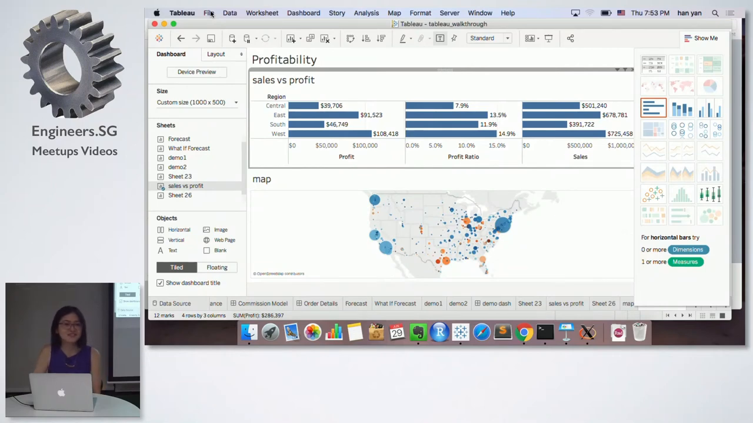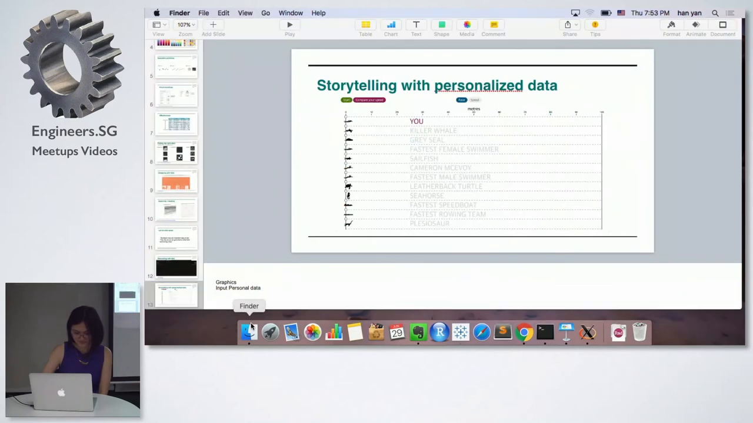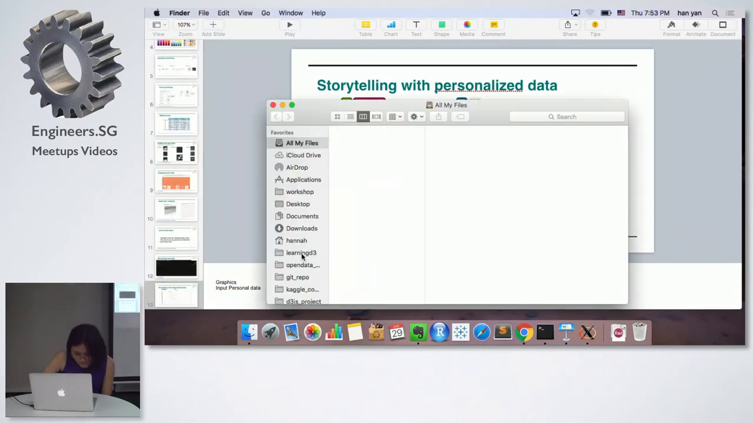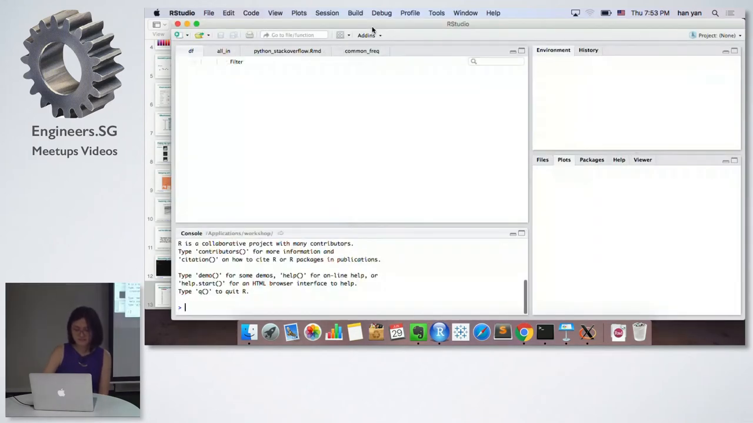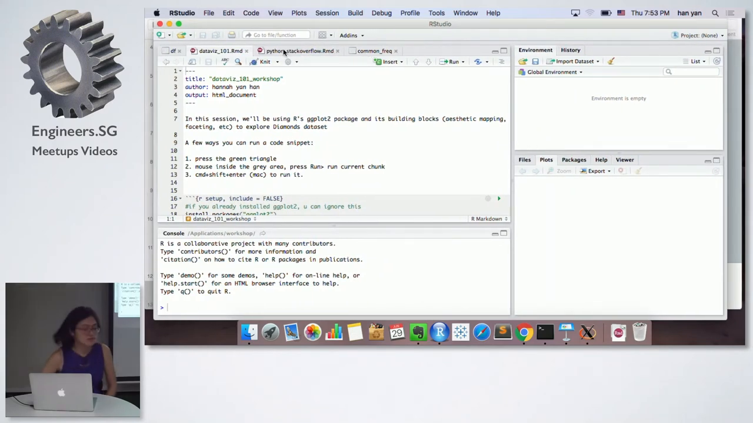Any further questions? Okay. So, anyone? I saw some people have brought laptops. Do we want to do the Tableau R demo? Anyone want to do the hands-on session in R? Okay. If you have R open and with the notebook installed and everything.